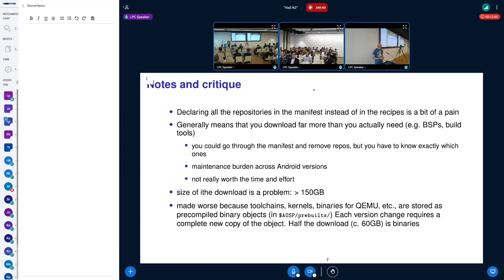So, notes and critique. Essentially what we're hiding here, or maybe not entirely obvious until now, is that there is no source URI equivalent, if you're an OpenEmbedded person. There's no equivalent of source URI in the recipe files. So the only way Android knows which repositories you're going to have is by putting them into the manifest file. So separating the manifest from the recipes is slightly problematic.